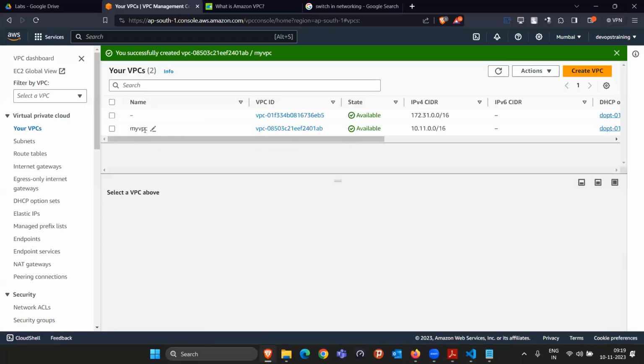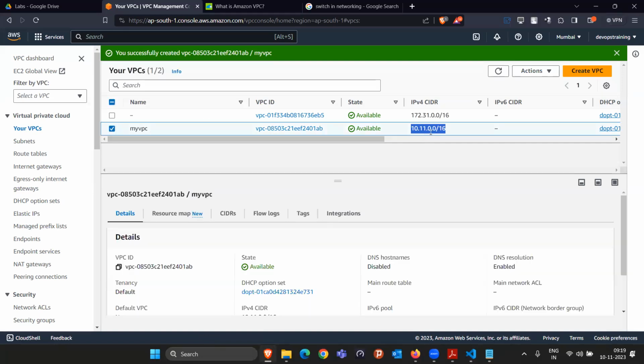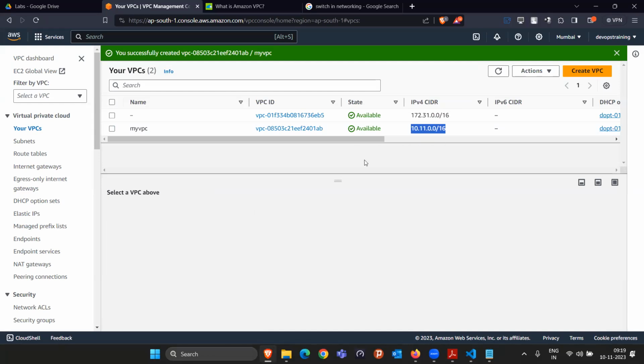You'll see that another VPC came with the name my VPC, and it has the CIDR that I decided. Previously, whatever CIDR they had, they decided. Now I decided this. So this is the VPC we created.